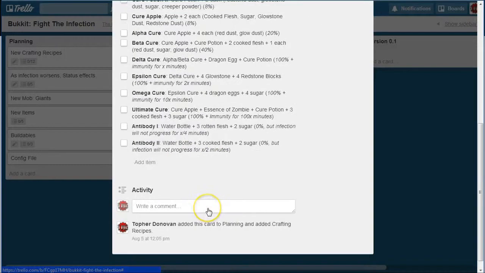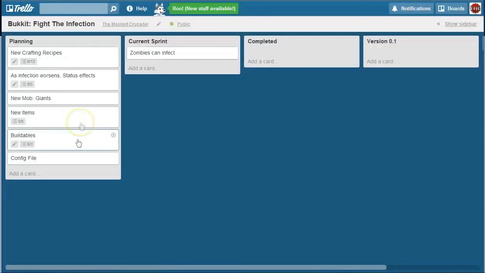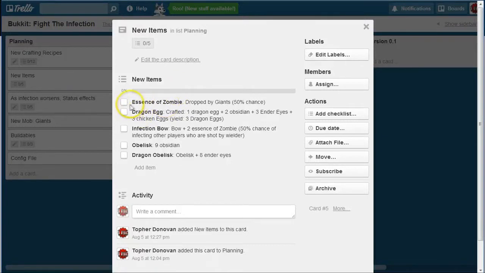Based on this one. We're just going to add these to the game. It's going to be simple. So those are some new items. Now, we talked about some other things. We talked about Essence of Zombie. We're going to add that to the game. Essence of Zombie is going to be a potion that is dropped by giants when you fight them. You'll have a 50% chance of getting one of those from a giant, and they're pretty cool.